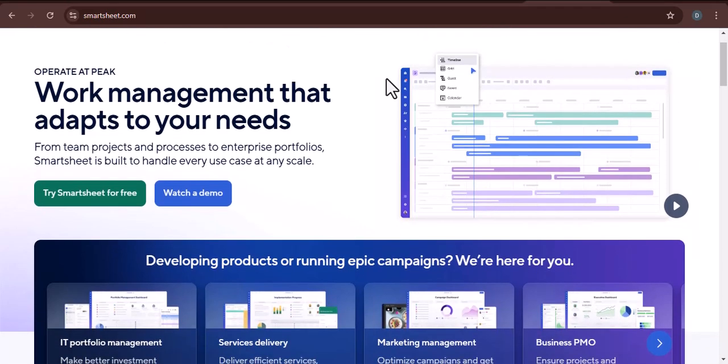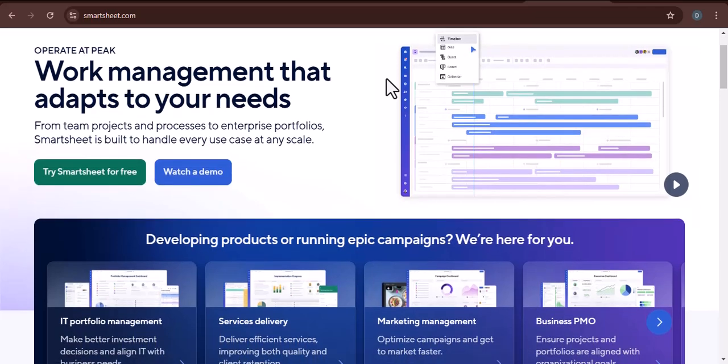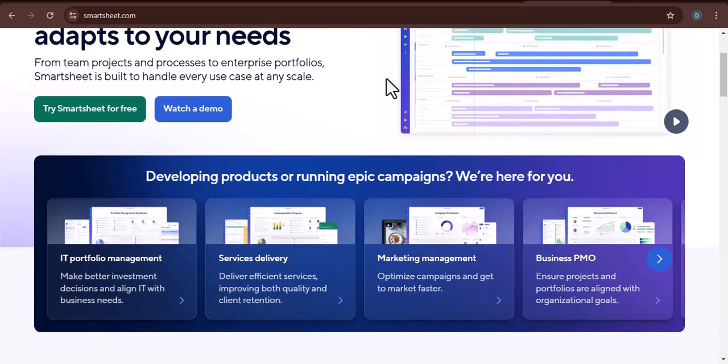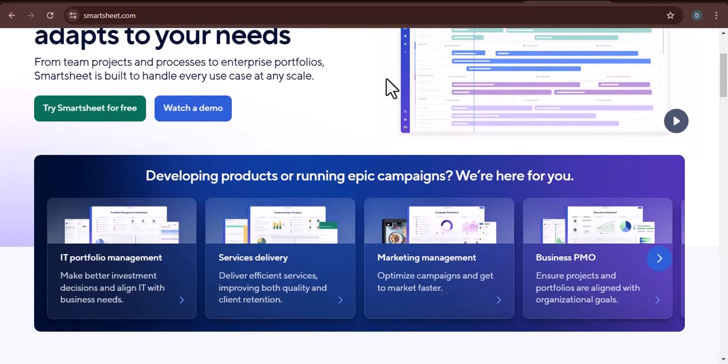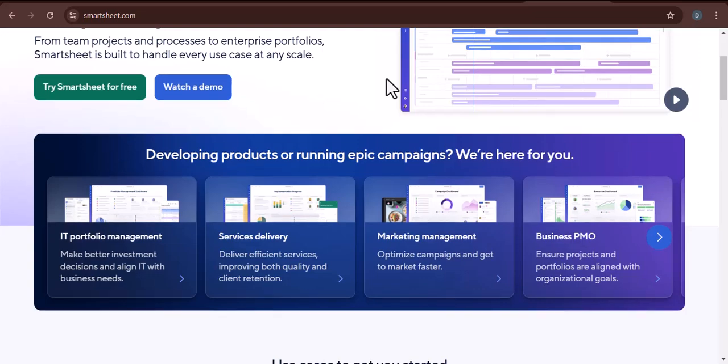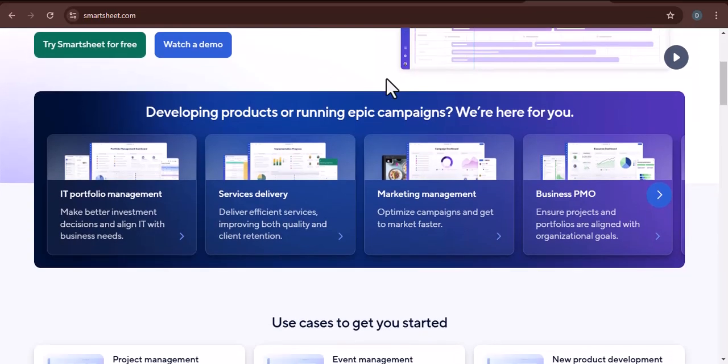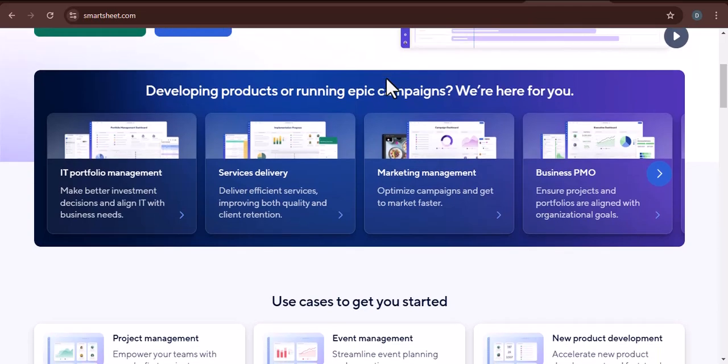Today, I'm going to be talking about Smartsheet. Smartsheet is a cloud-based platform that helps teams collaborate and manage work. It's a really powerful tool that can be used for a variety of purposes, from project management to marketing to sales.